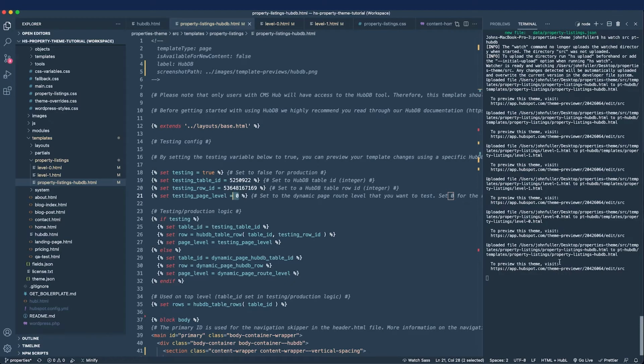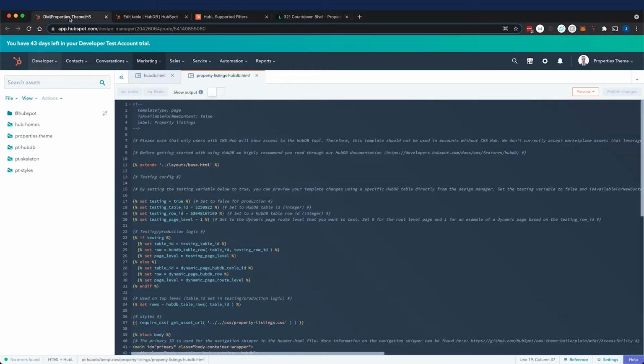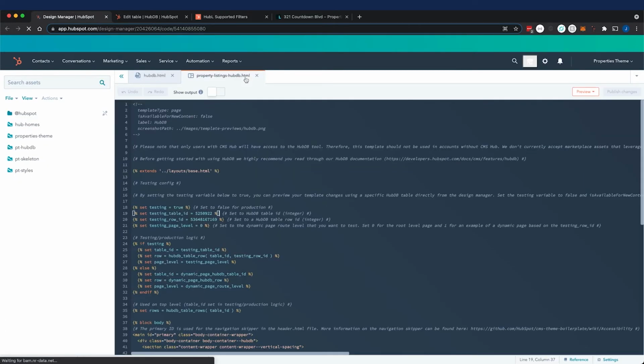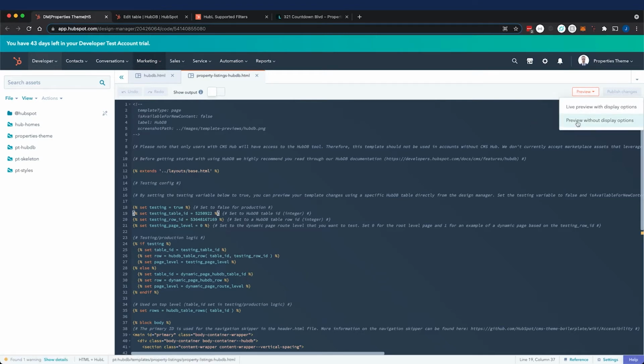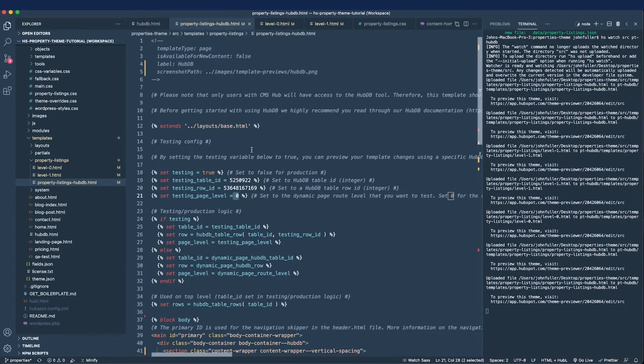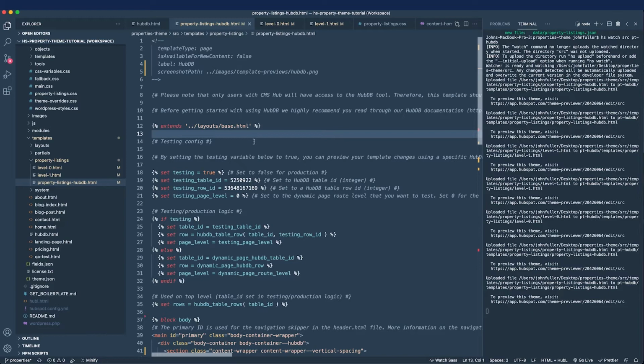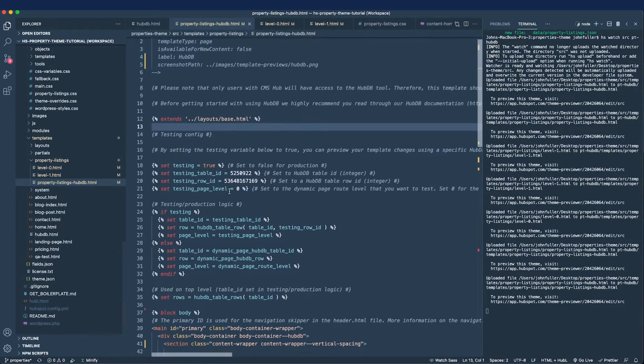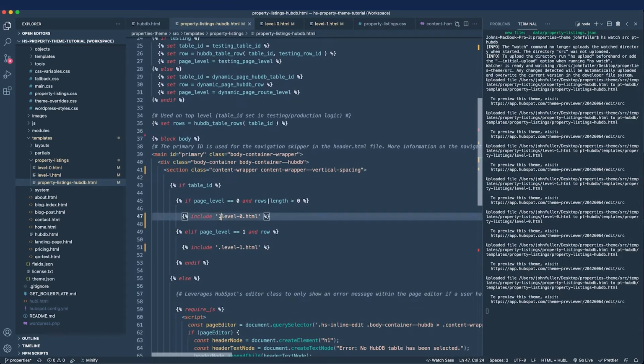I have the HS watch command going, so it's uploading to a theme called PT HubDB. And in the design manager, I found the property listings HubDB template. Let me refresh. Everything looks right. I'll go ahead and preview it. This is the best way to test the template in HubDB, is to preview it. And it looks like something is wrong, and I'll make sure everything's saved and everything's good. So let's try to dig into what's going on. Oh, our include tag is missing a slash.